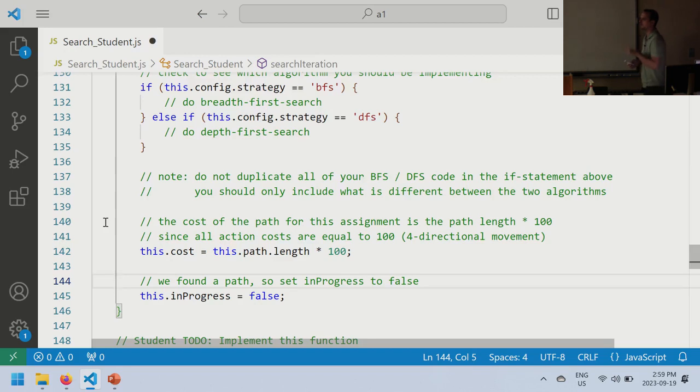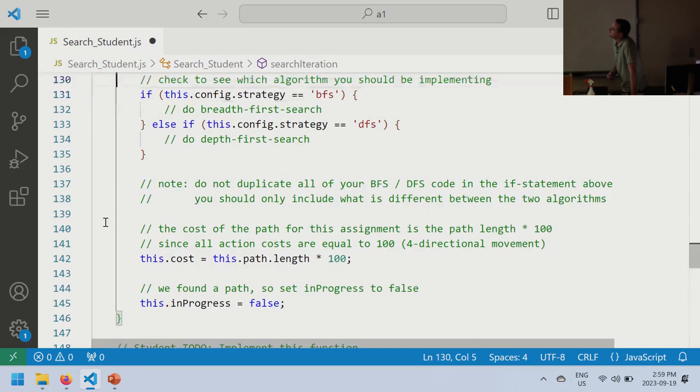Was there a question over there? Yeah? Will that if statement work here? Because I remember that in Java it should not work because these two strings. No, this works. Yeah, yeah. So you can do string comparison like this. That's fine.